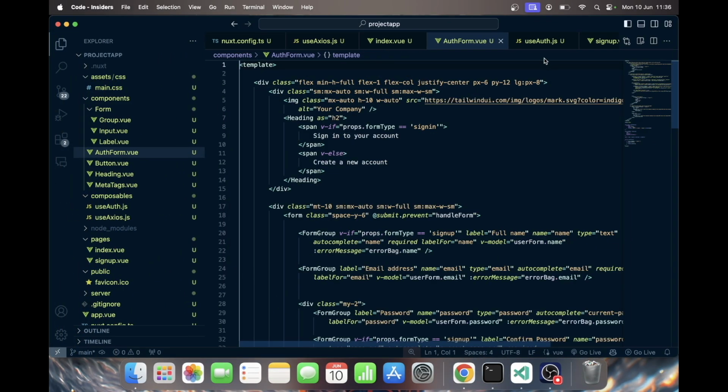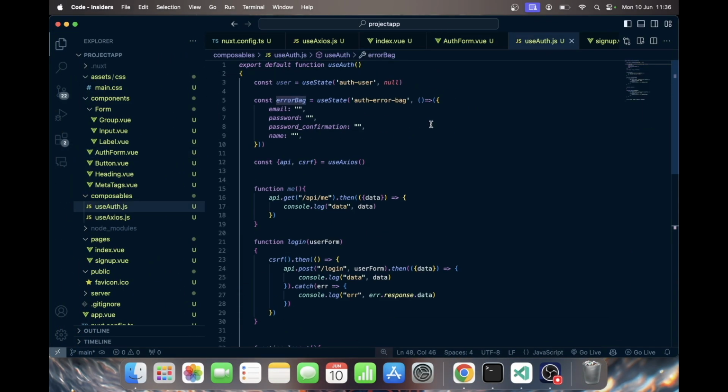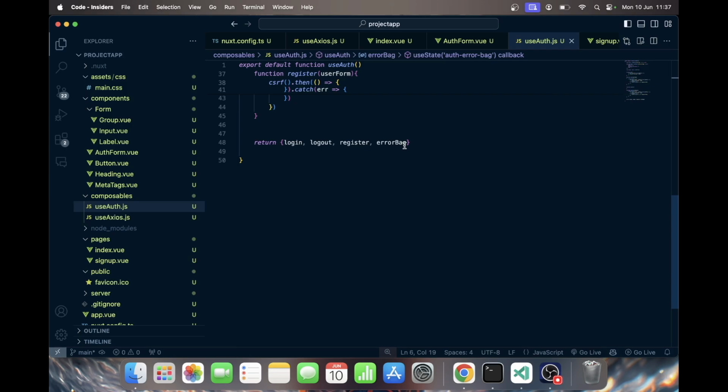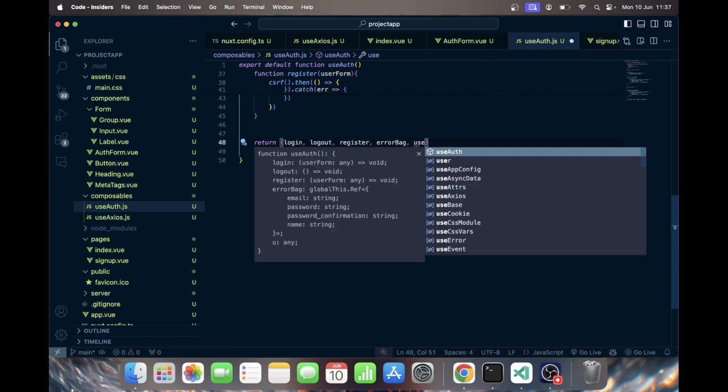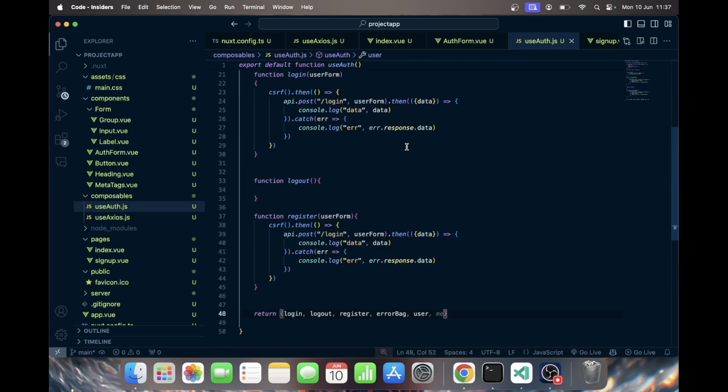Oh, sorry. I think I know what I've done wrong here. Somewhere I used useState. This should be like this. Perfect. We also need to send the user from here. User. Nice. And the me function as well.